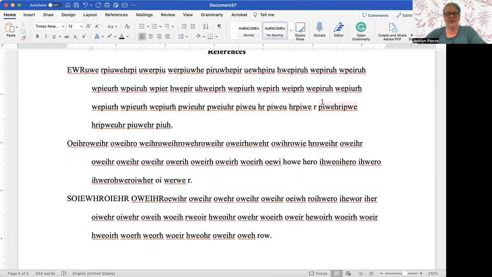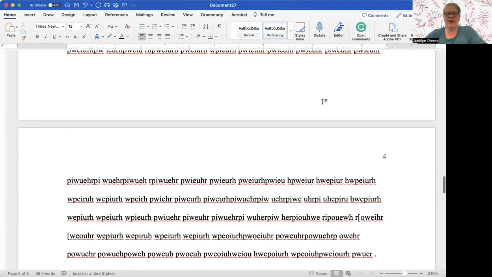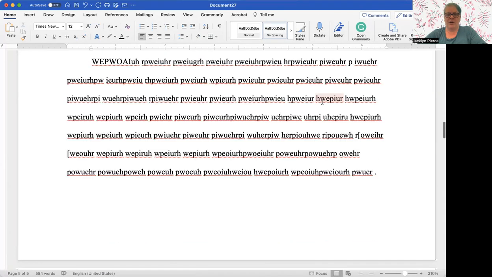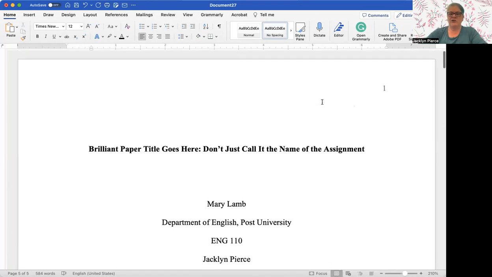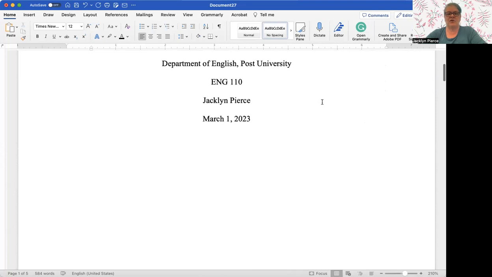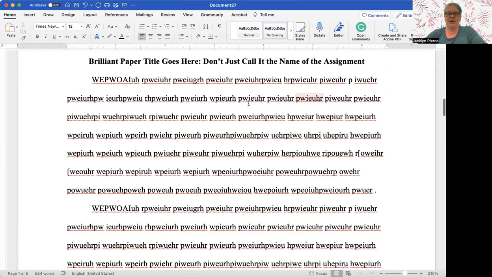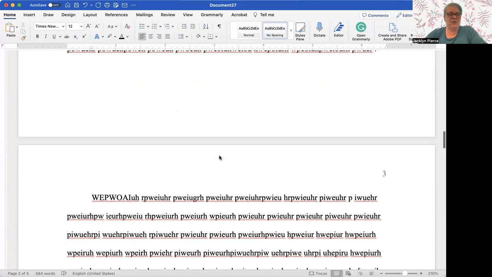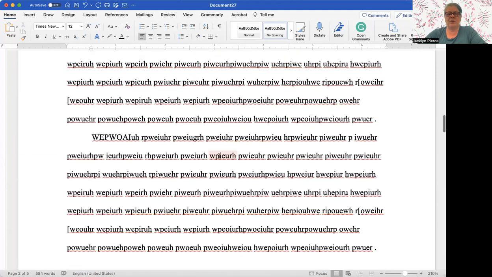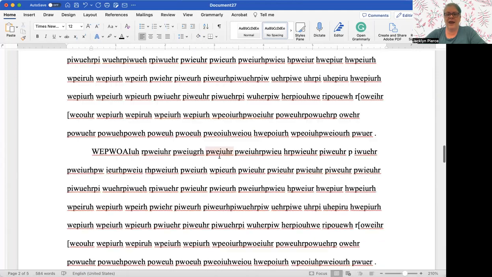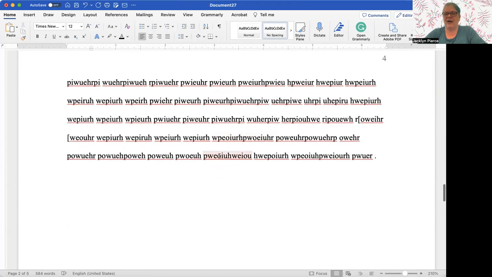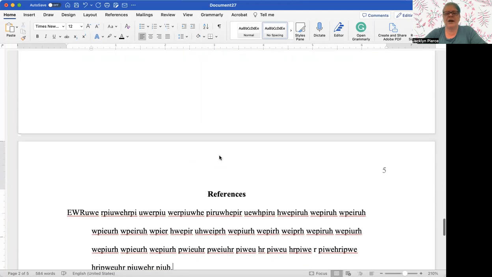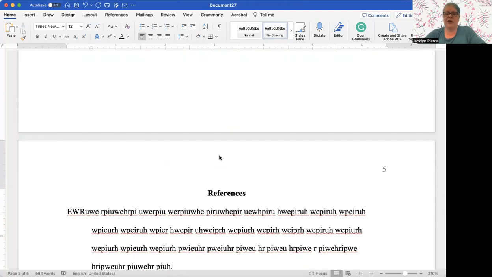So that is what APA formatting means for a paper. If you only had 2 paragraphs, as with some of our assignments, or 1 paragraph, that would appear on page 2, might go a little on to page 3, but for the most part, you're only going to have multiple pages if you have a full essay. But you will always have the cover page and the references page.